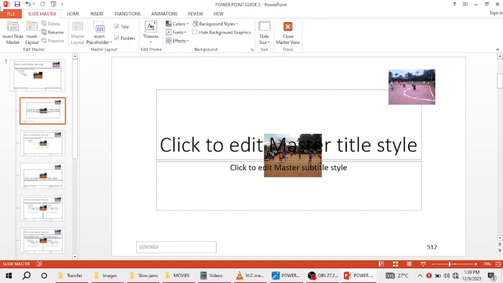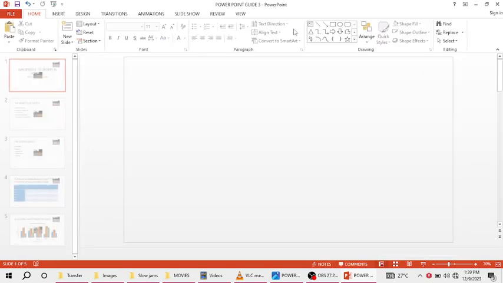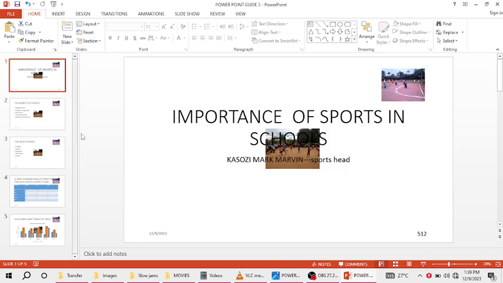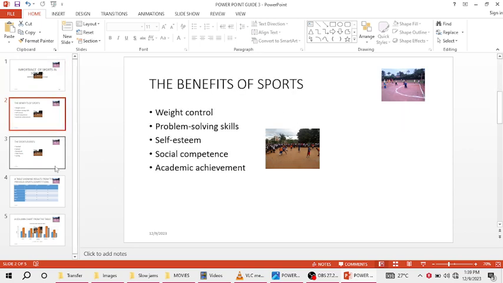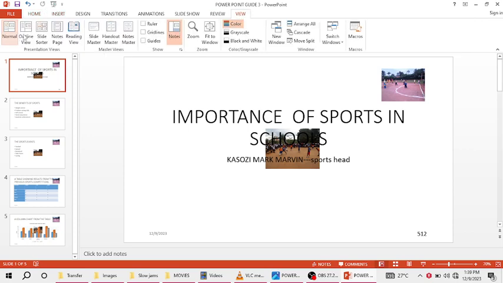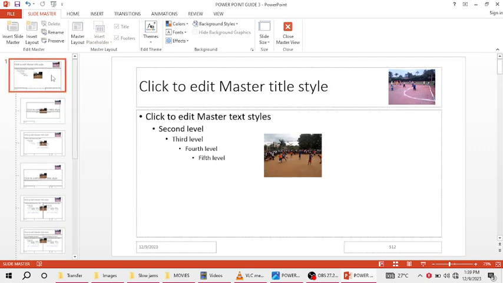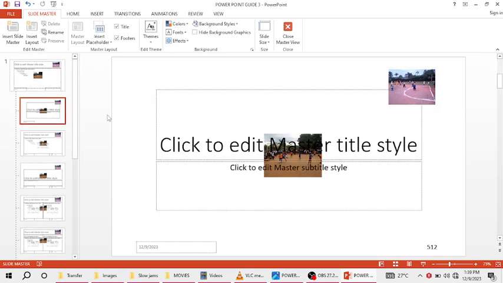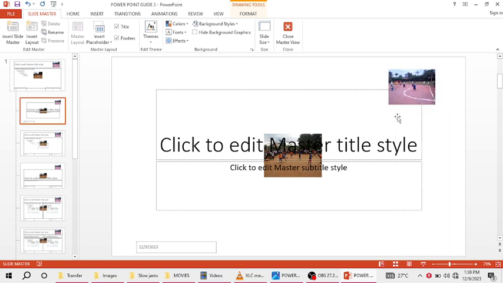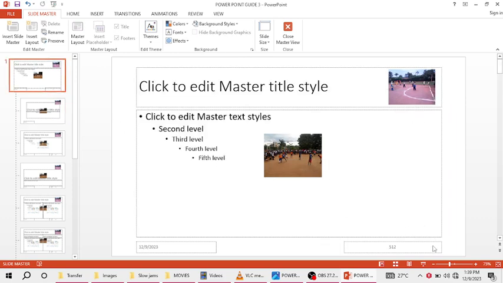So I'm having the number, and if I close the master slide, you see the number is there. But anyway, I'm not seeing the number in the other slides, but I could go back to home, and then I could click at slide master, scroll to the first one, and I did this one from the second one. Let me right click at the line, then I go to cut, I take it in the first one so that it runs at all my slides.